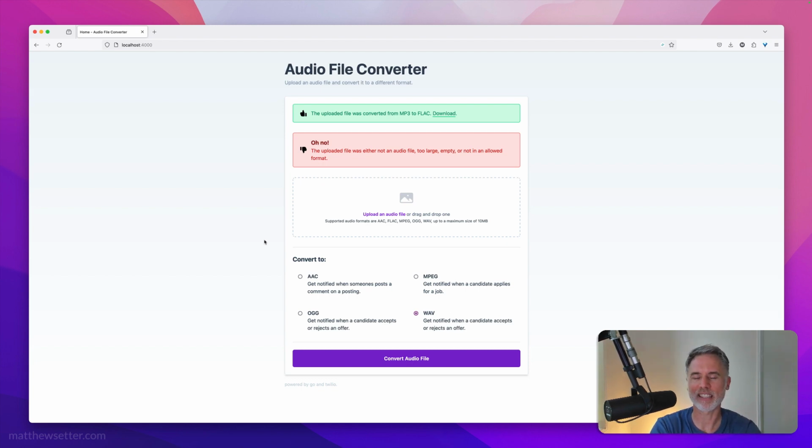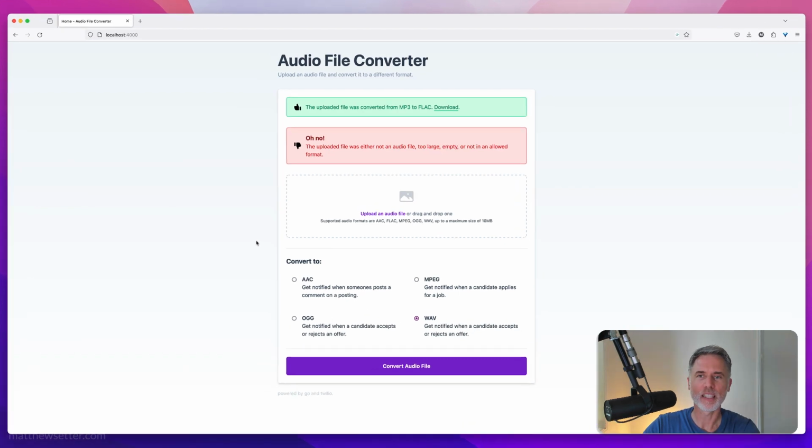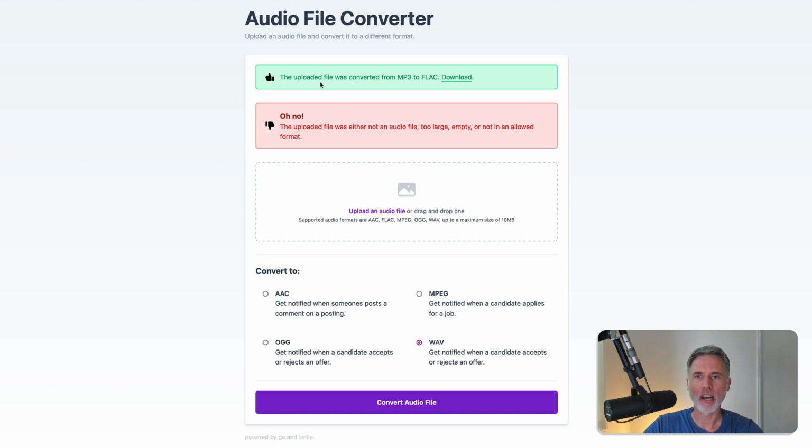I don't think that's really necessary, and the UI isn't the focus of the app, it's the Go code. So you can see here at the top, I've displayed the two confirmation dialogues. One is for success, when a file was converted from, let's say, hypothetically MP3 to FLAC, and then you can download it. The next one is something went wrong. So you can see here I've put in a generic message saying that maybe the file was not an audio file that was uploaded, it was too large, it was empty, or it wasn't in one of the allowed formats.